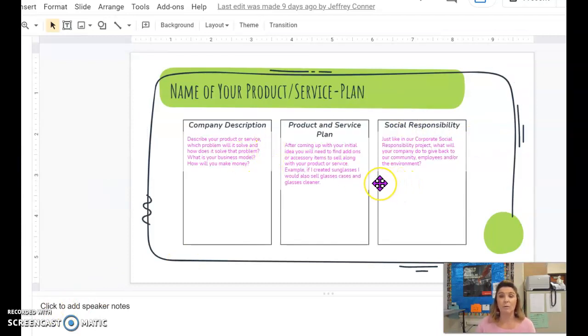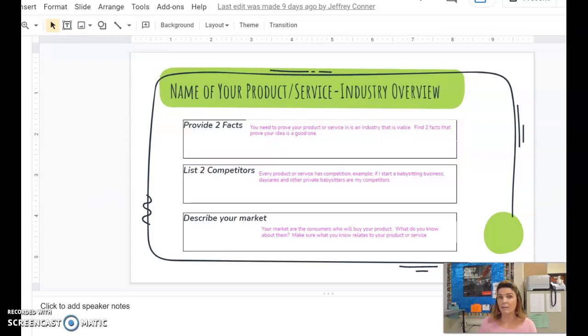Moving on to slide 4, we've got 3 different things here: company description, your product and service plan, and social responsibility. Your company description is probably just like it sounds. Our product and service plan is going to be what products or services you're going to offer for your company. And our social responsibility is what we're going to do to give back to our community, our employees, or our environment. You can decide what you would like to do to give back. We already did a project in that, and it's very trendy right now.